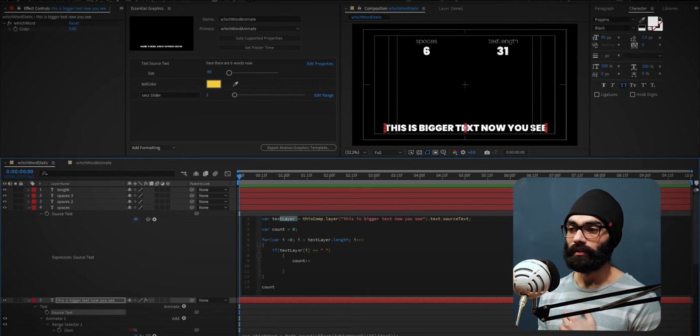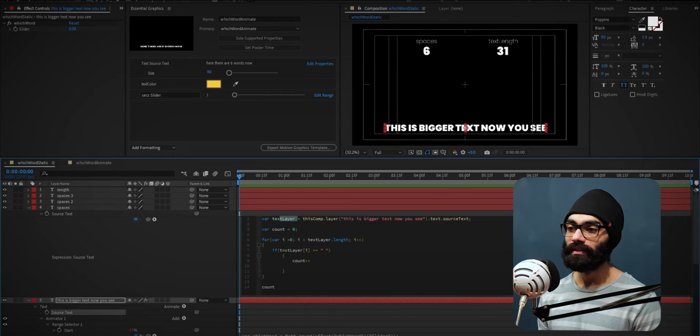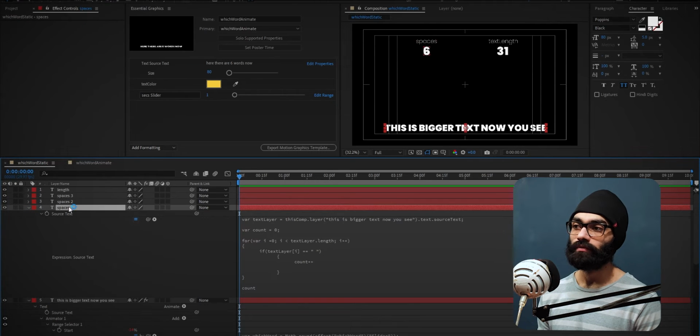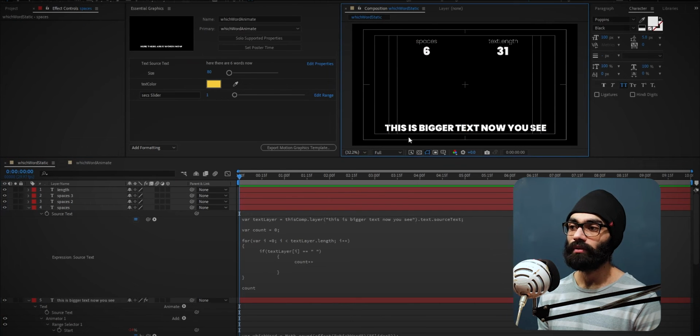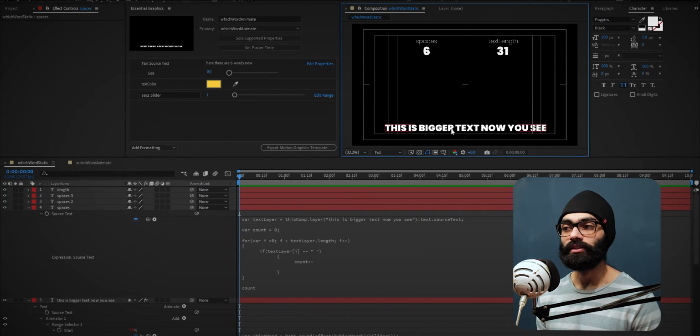If text layer, now when you refer to this comp.layer.text.sourceText, I just discovered that this is by default an array only. So if it's an array, you can refer to it as text layer and then index i as you're going through the loop. If that equals space, so in between the double quotes you're supposed to have a space, then count++ and then just output count. So in the source text of this spaces layer, we are dynamically updating the number of spaces there are in this line of text.